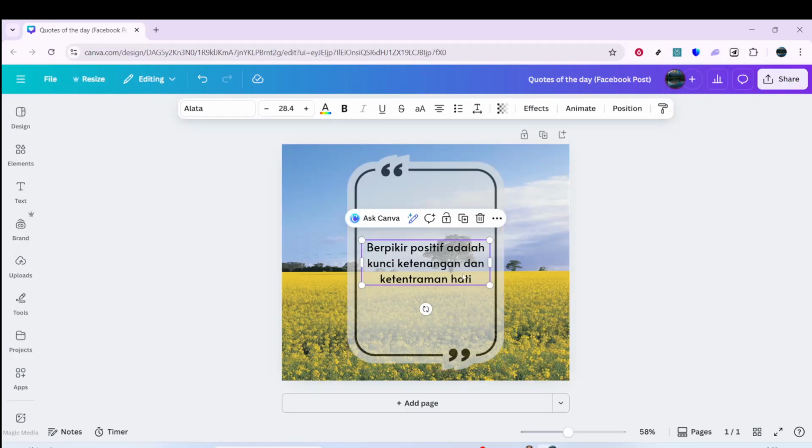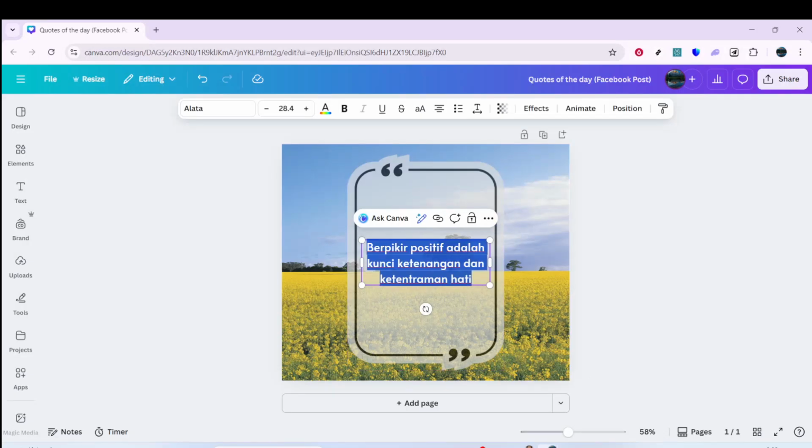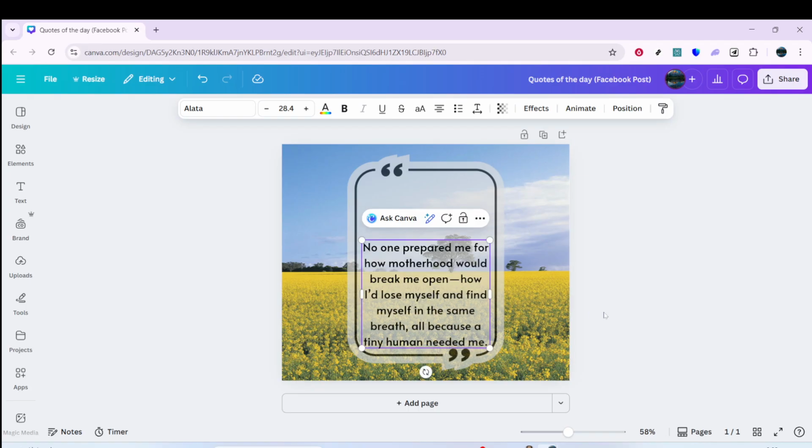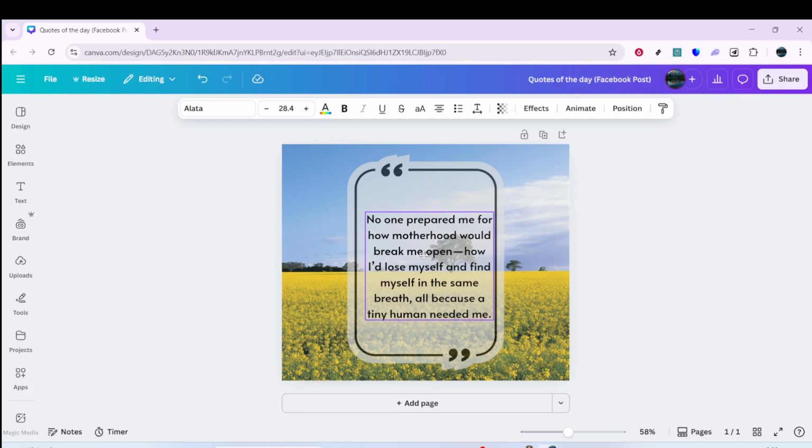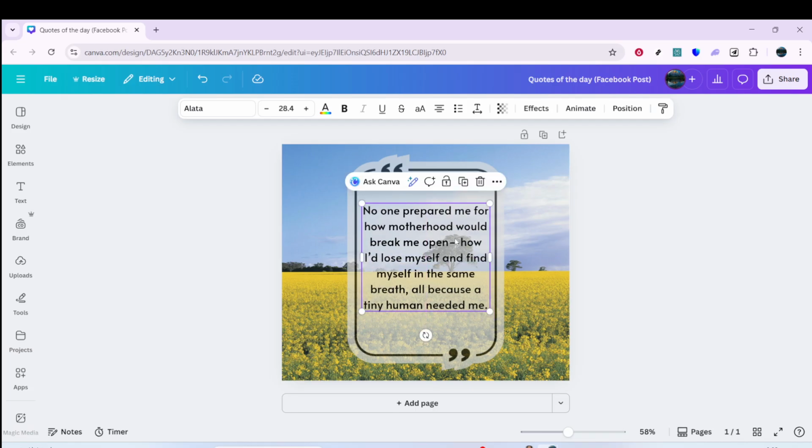Now finalize your design. Update the text to reflect your message, and keep it short and clear for readability. Replace any placeholder photos with your own images, or select high-quality visuals from Canva's library. Drag and drop to swap images quickly.